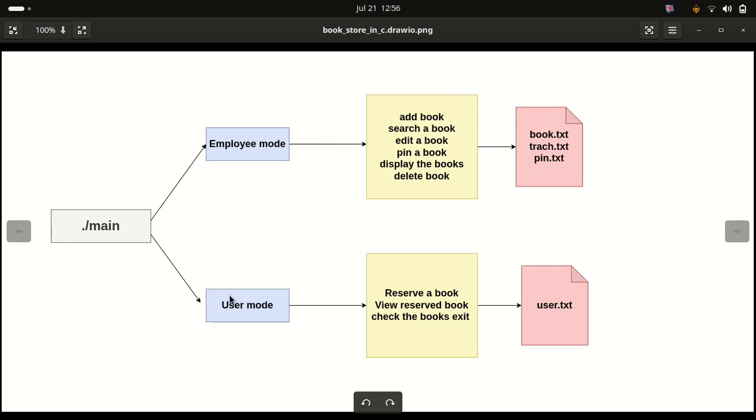The second mode is for users. There are a lot of operations also. You can reserve a book, view reserved books, and check the books that exist. We have a file, user.txt, which contains the information of the user and also the period of reservation for the user. So this is just a simple diagram.